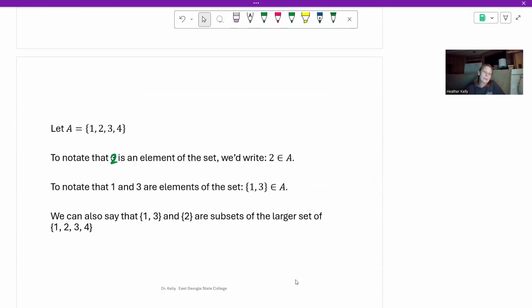So for this example here, we're going to let set A be equal to 1, 2, 3, and 4. That's what we call set A. Set A is equal to 1, 2, 3, and 4. And so if we want to notate that 2 is an element of the set, we would write it this way. We'd say 2 is an element of A.